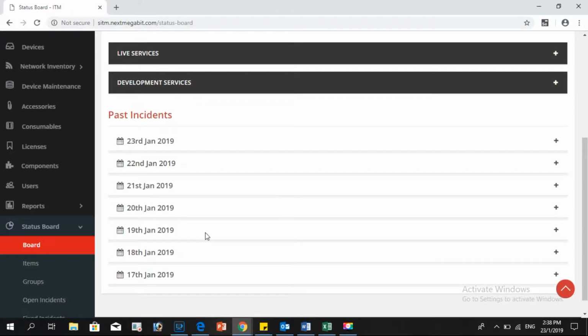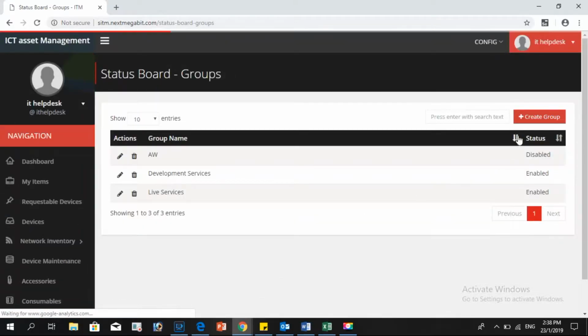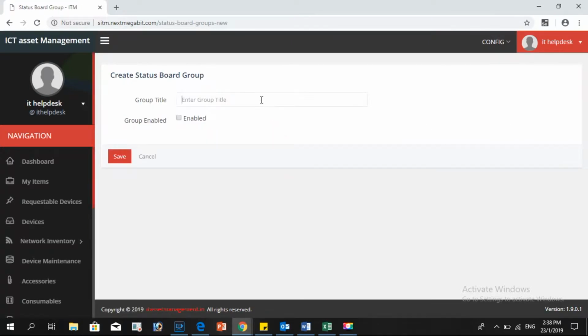Let's see how to create a group first. Go to the groups of the status board, and click on Create Groups. Now, enter the group name here. You can also enable or disable the group. For example, enable the group, and click on Save to see how it works.